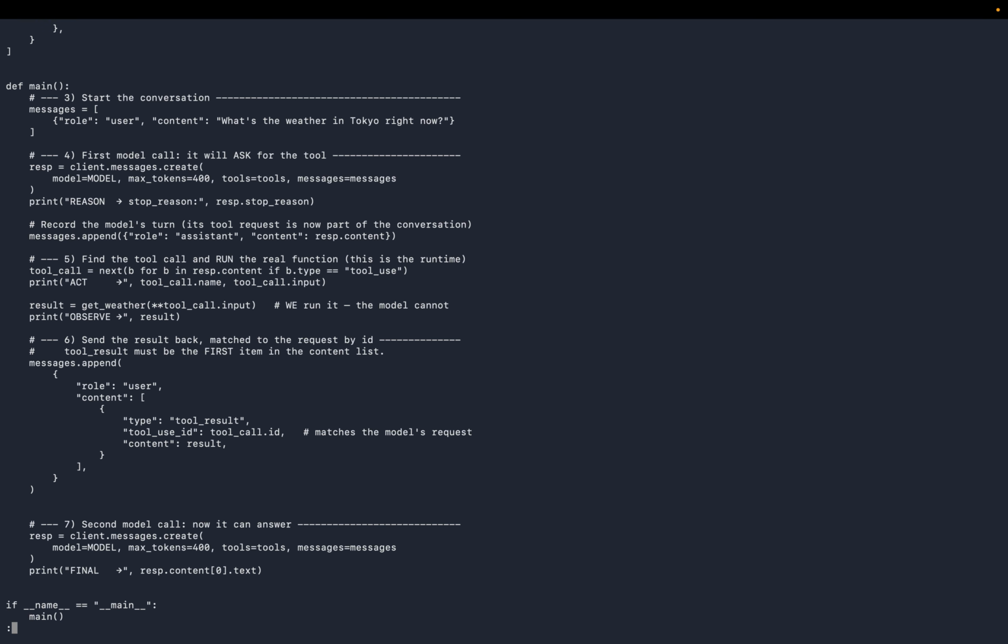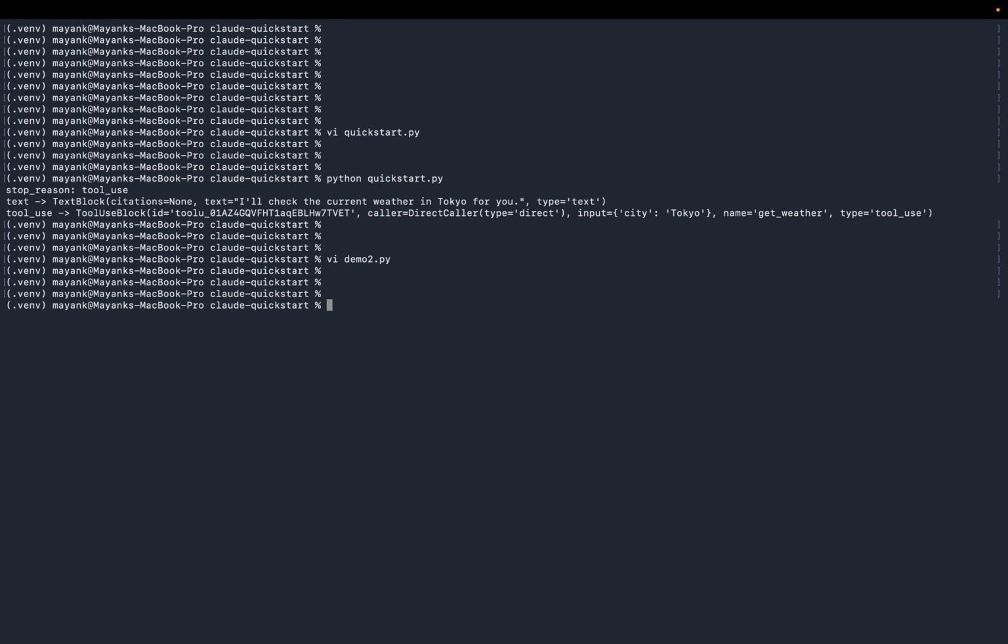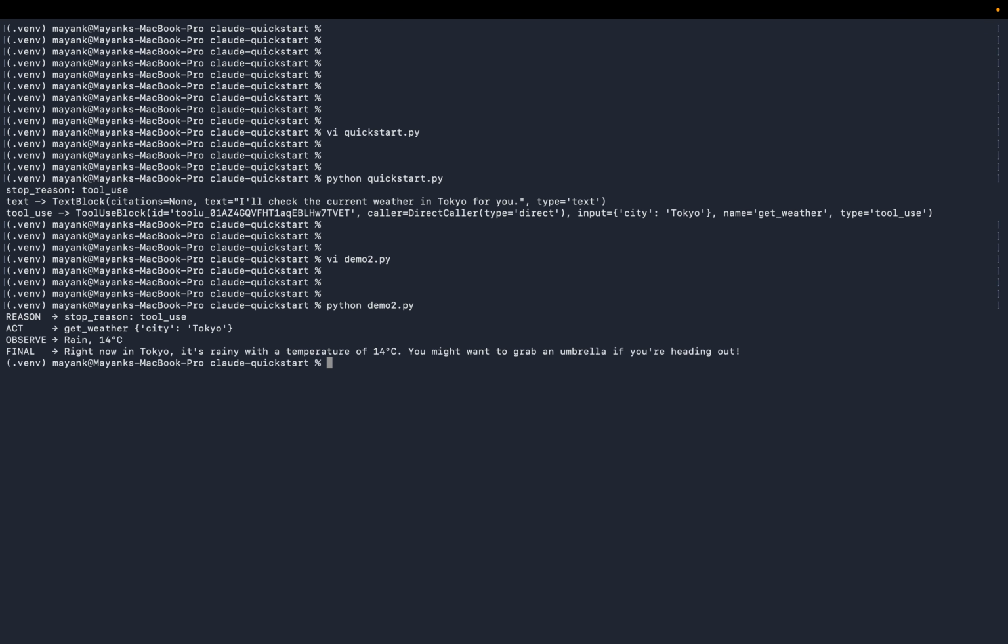Let's just run it and see how it works. So you see, it decided to stop because it responded with tool use. Now we acted by calling the function, that is get weather. It's the agent runtime, our backend code. Now we observed the result: this function returned rain, 14 degrees Celsius, and then we passed this result from our tool to the LLM again, for the final call.